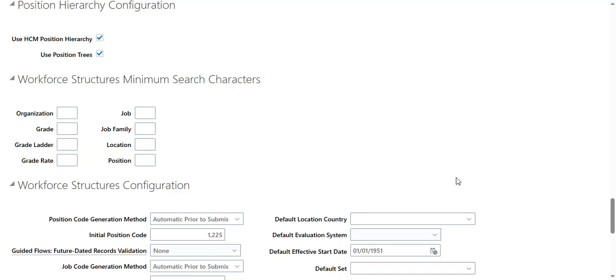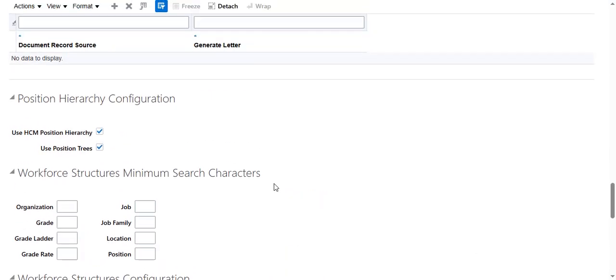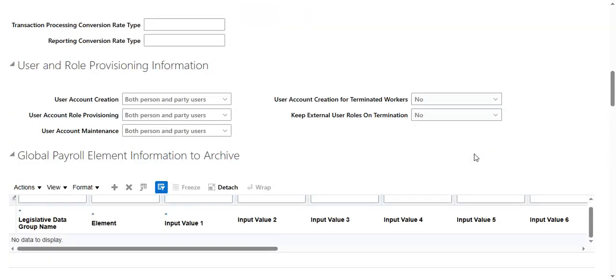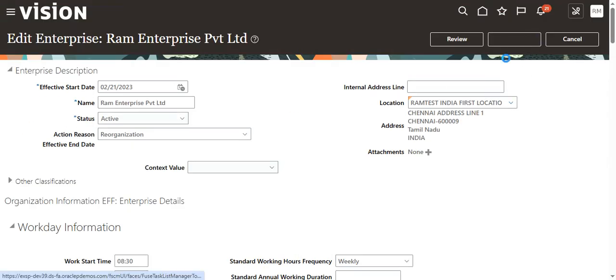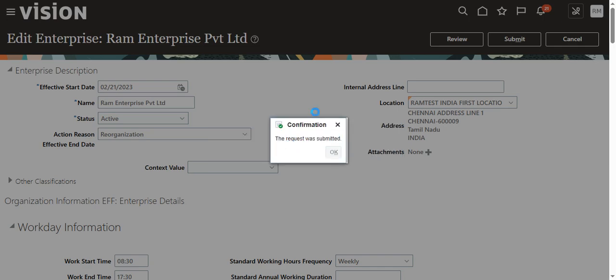Okay, so now I will show you here. The default effective start date is 1/1/1951 showing, right? I will show you. Now click submit. It's still loading. Okay, the request was submitted.